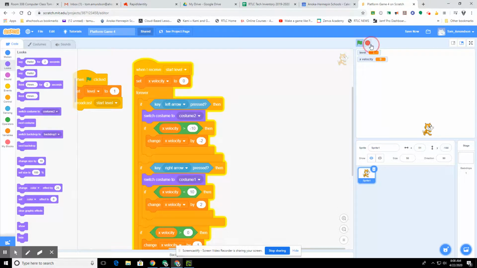So let's see if that works. I'm going to hit play. I'm going to push the right, and he's facing right. And when I push left, he's facing left. All right, awesome. You can see he does exactly what I want him to do.